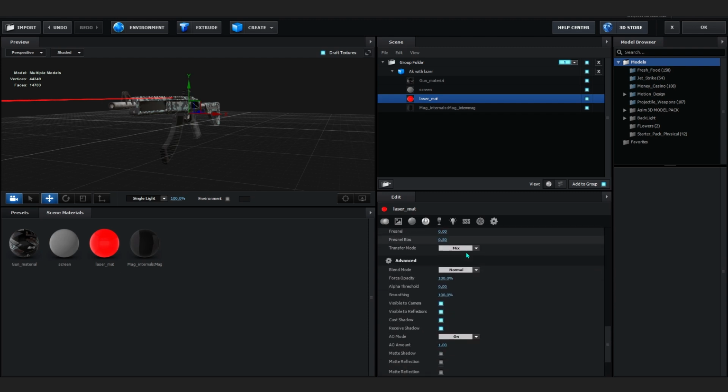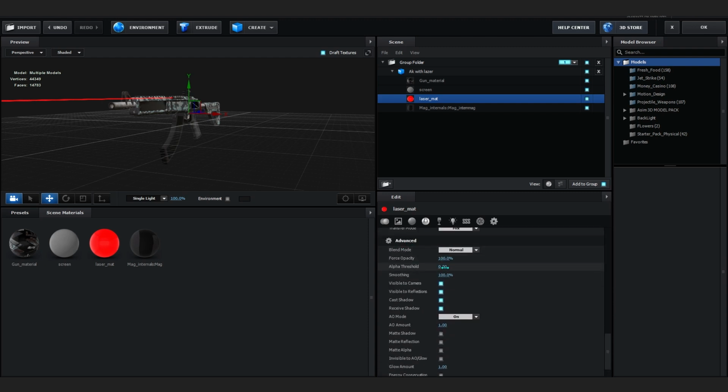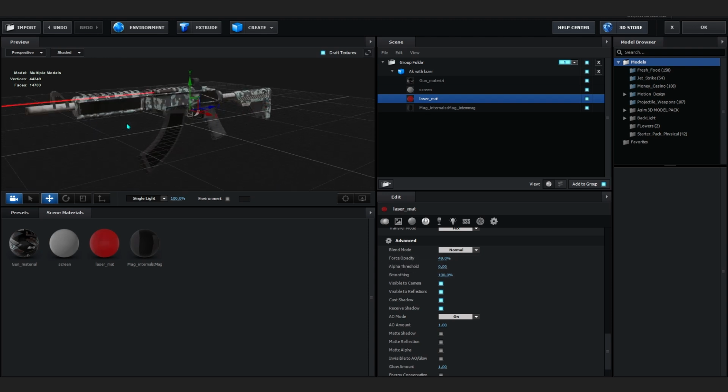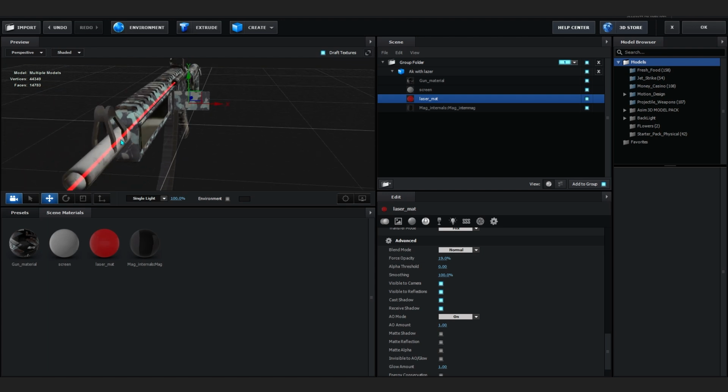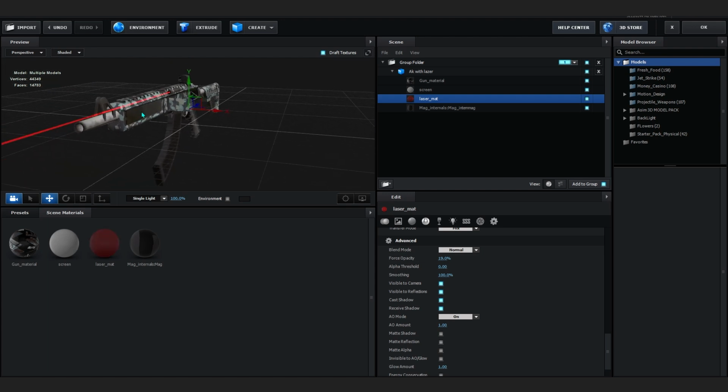Then again scroll down to the end, and in advanced you can lower the opacity to around 40 or 50%. It gives that translucent type of look, so you can see it looks really translucent now. So yeah, I think that looks really cool right there.